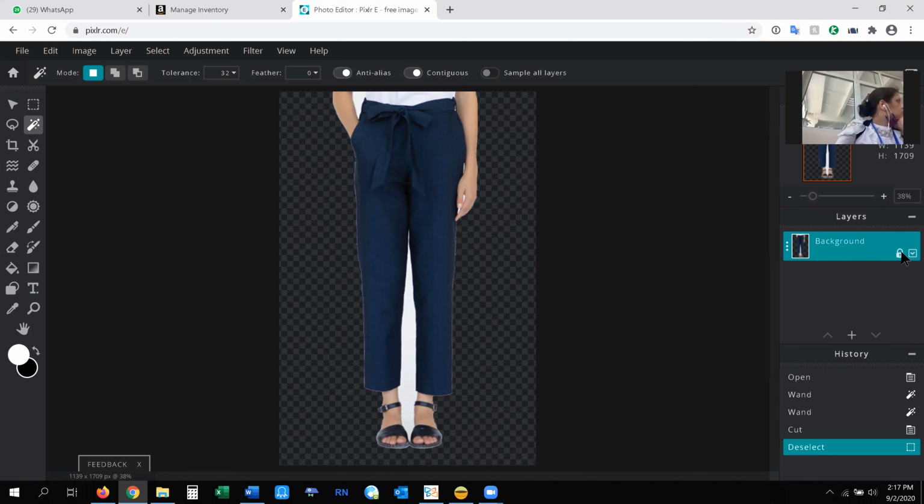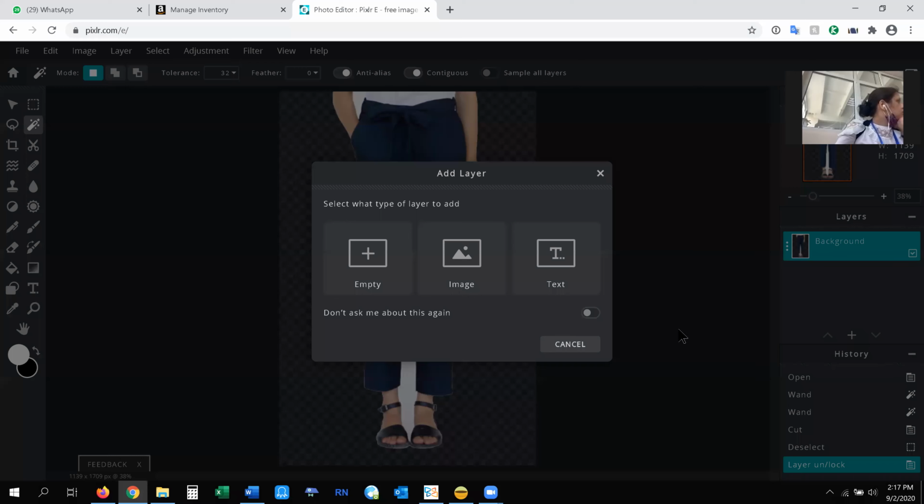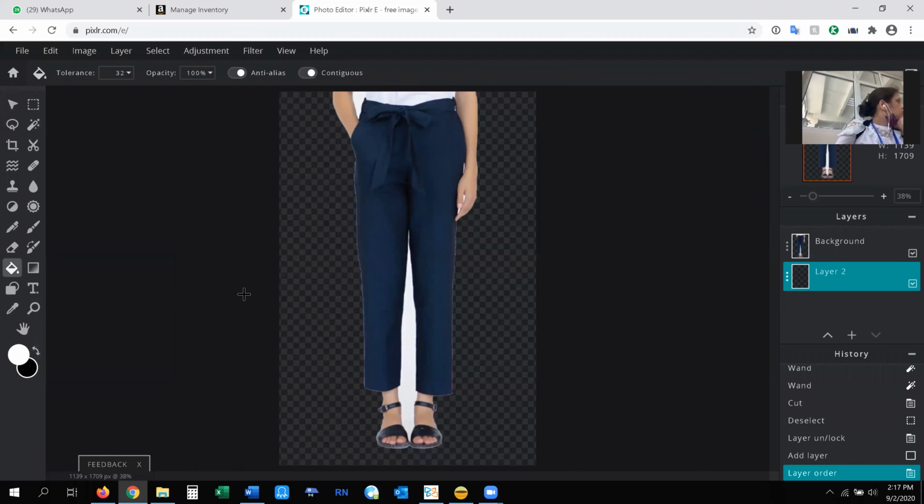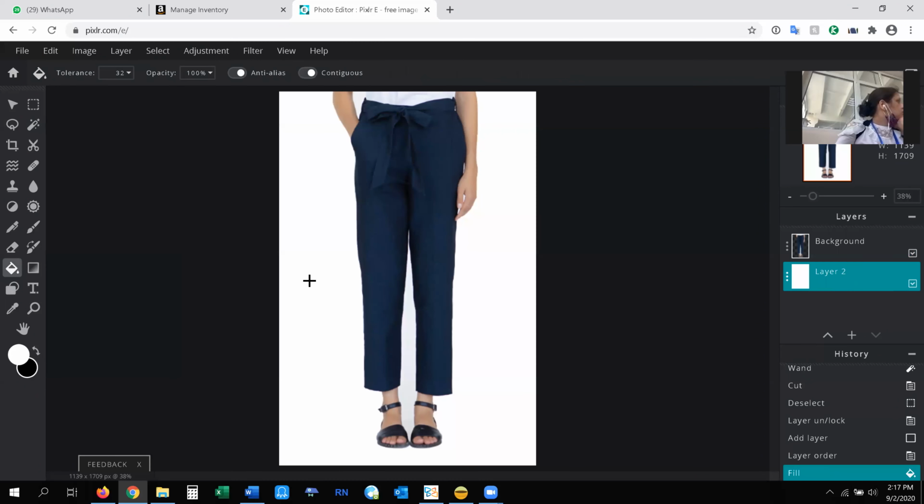Then I unlock this layer, and I create a new layer, which will be empty. This is the new layer that I created. I select the new layer 2 and put it beneath the background. Now that it's beneath, I'm going to fill this layer with a white color. You select the white color in this tool, and then you have the bucket. The bucket will fill layer 2, I just click here, and now it's all white background.